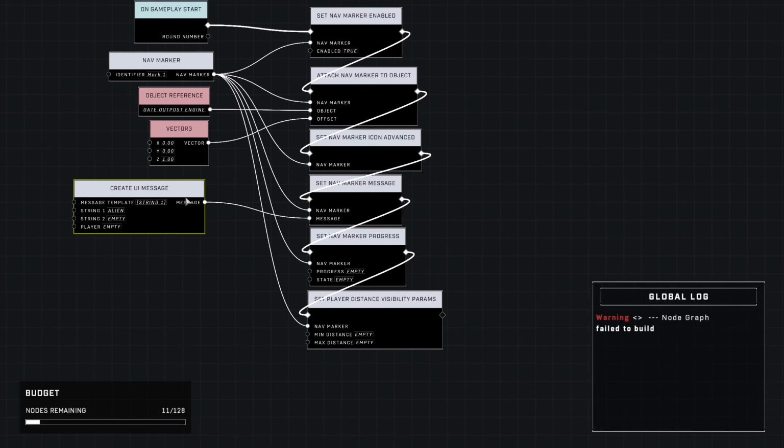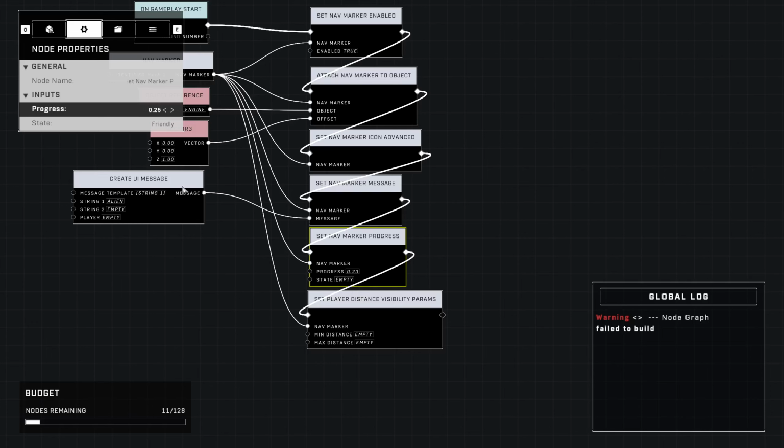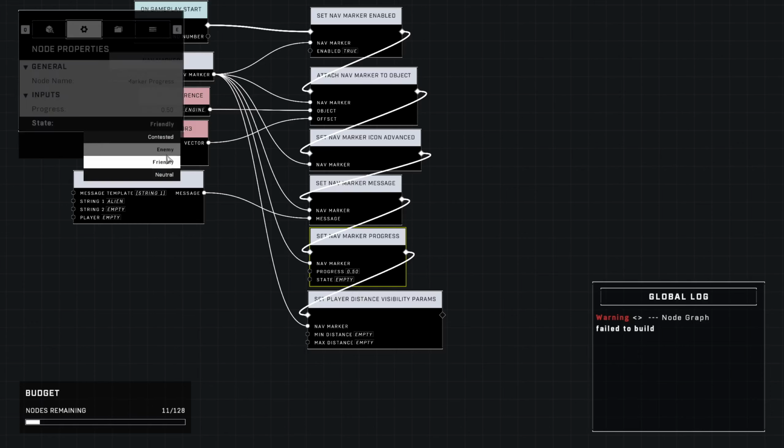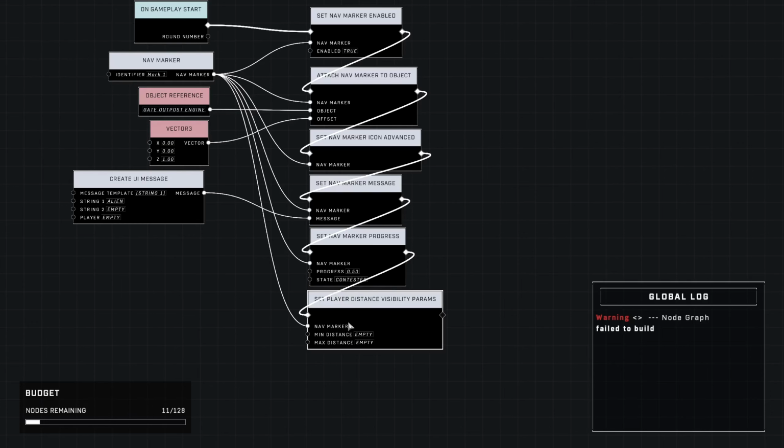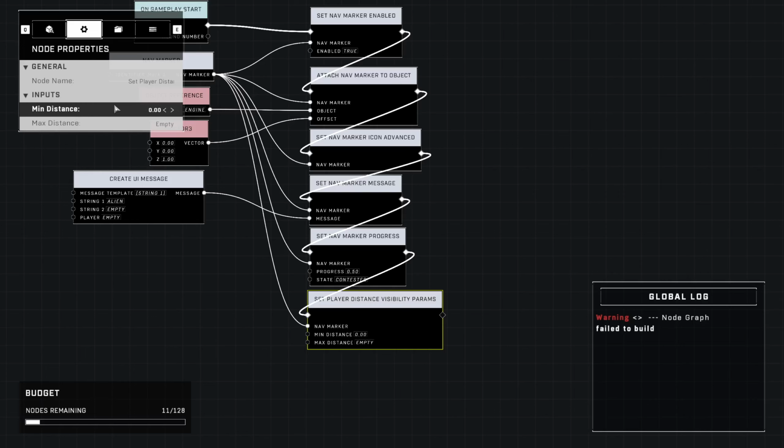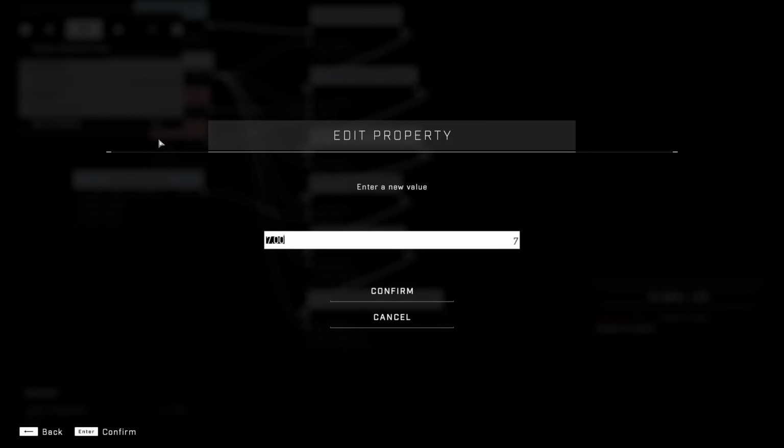And then we're going to set the message. And then the progress is going to be 50. And I'll show you guys how to change the progress and stuff like that too. We're going to change it to contested. And then the minimum distance that you have to be in is going to be 0. And the maximum distance is going to be, let's just say, 25.